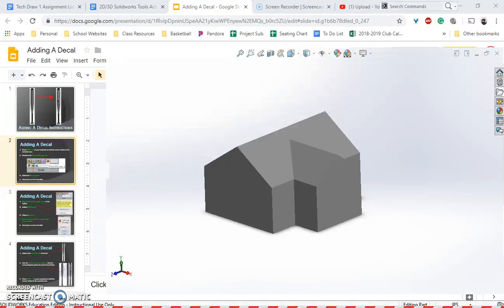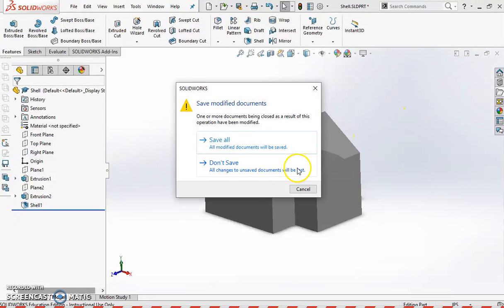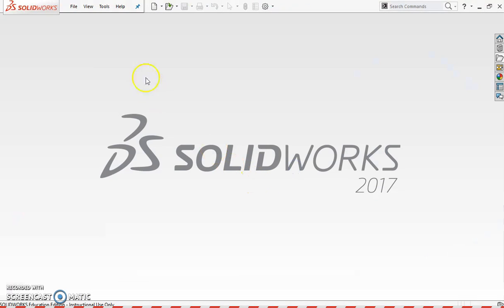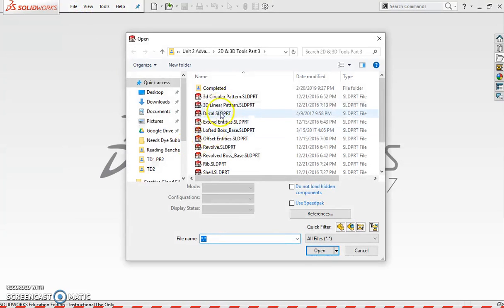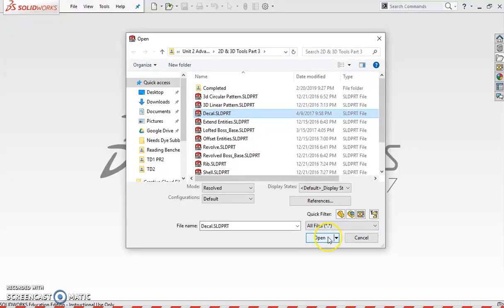So let's go into SolidWorks. Sorry, I was working on a previous file. And then we are going to go up to File, Open, and select Decal in your folder.